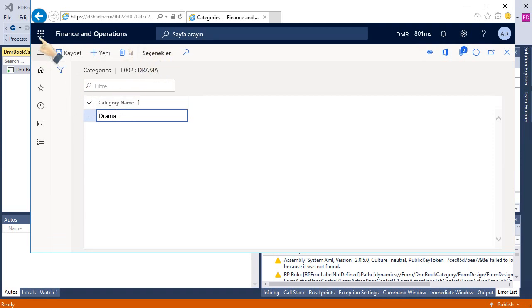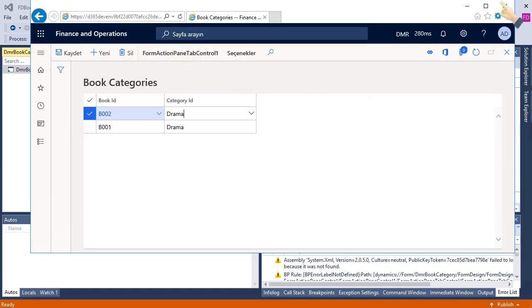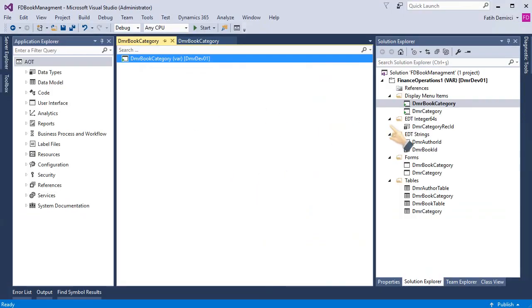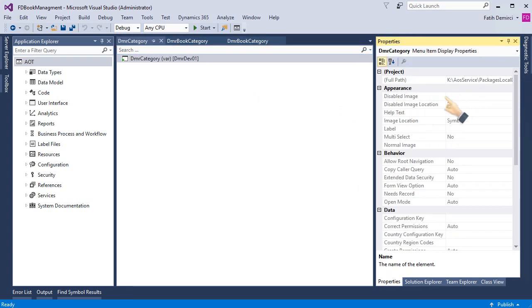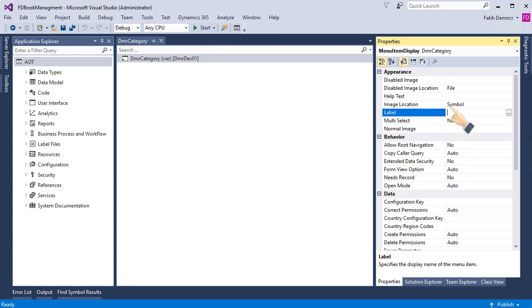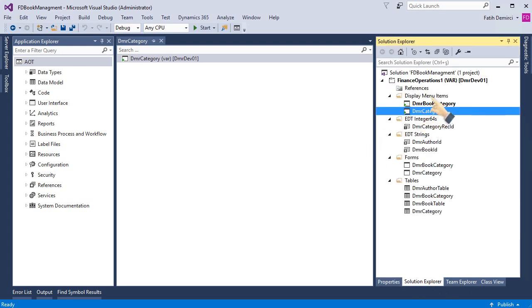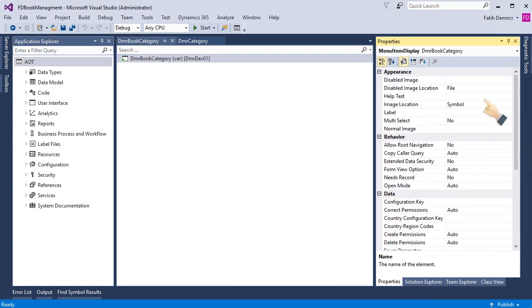So let's correct our labels and see again. I'm closing this one. And first, I need to give a label to this one. Let's give a label. Category, and save. Also, let's give this one a label too. Okay.